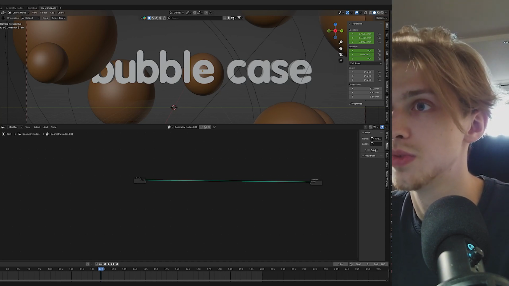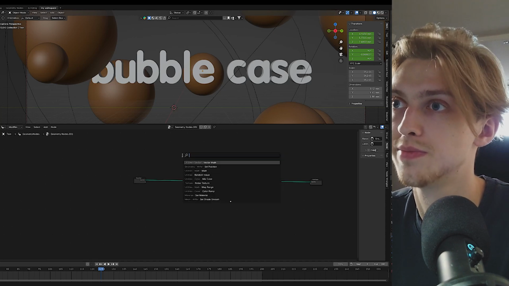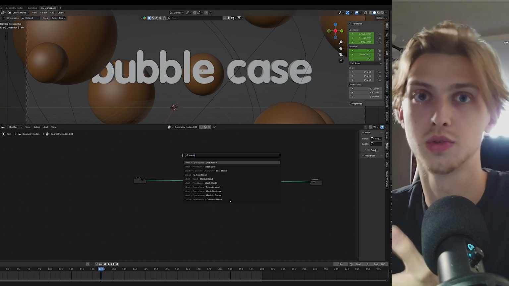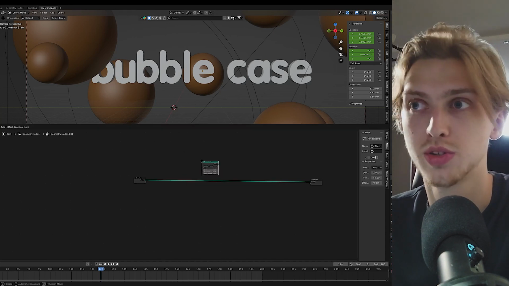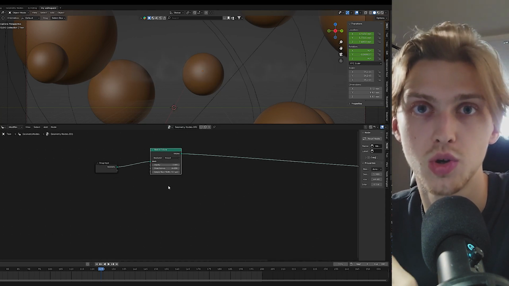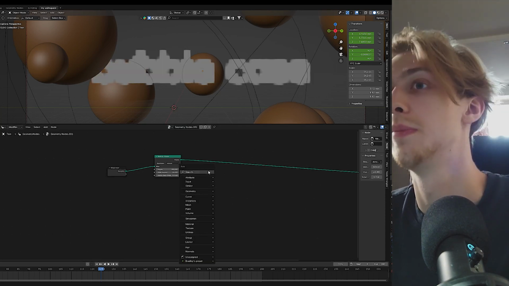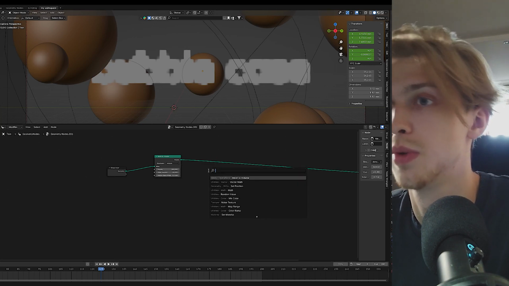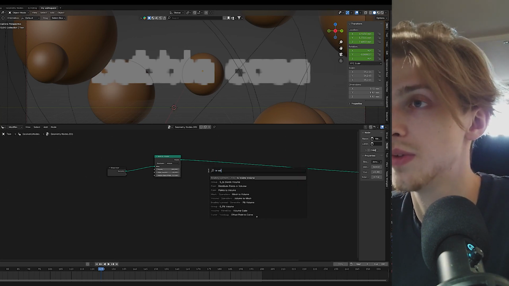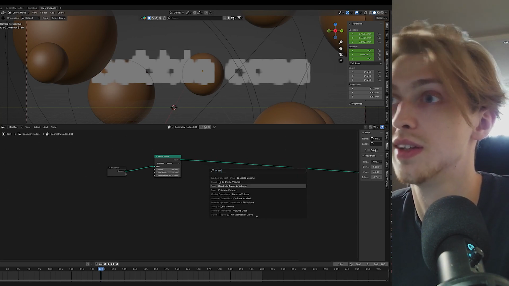Next, we add instance on points. That is, some objects will be located at points, and these points are distributed throughout the volume, which will create a randomized effect. That's all. Next, we plug it into the output. Now nothing is visible.